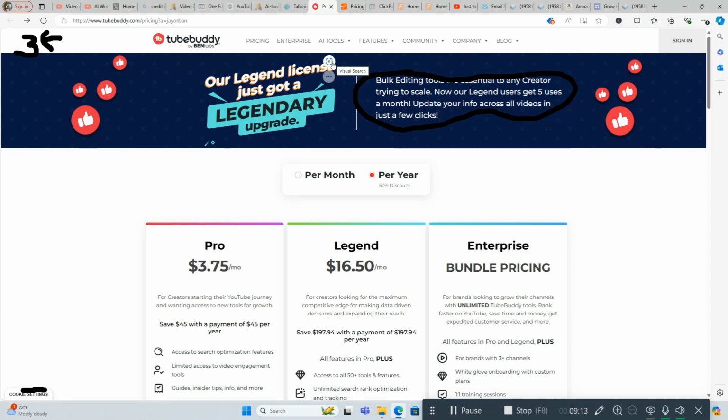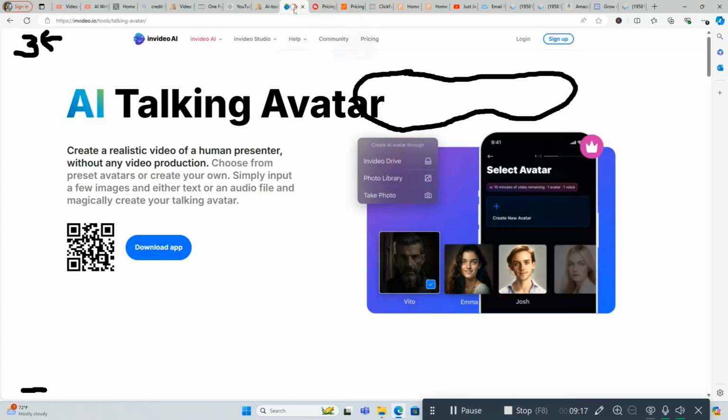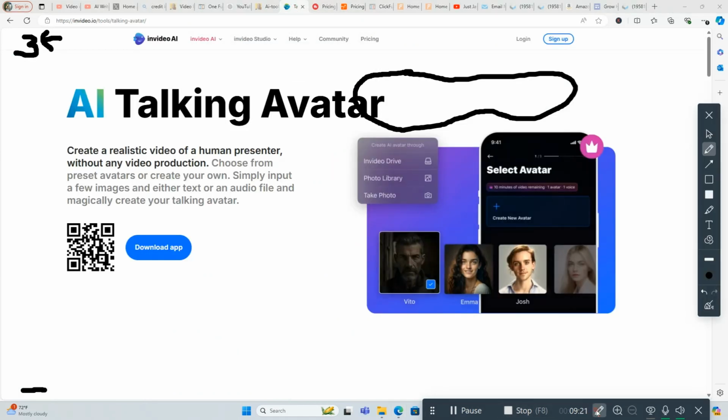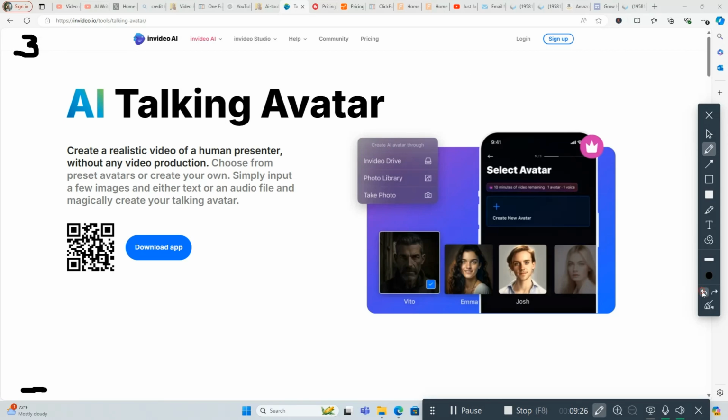And that's TubeBuddy. Number 4, we're going to go over to, this is one of my favorites. And we're going to go over here. What we're going to do is get rid of these real quick. My pen drawings, my art that looks like a little kid wrote.